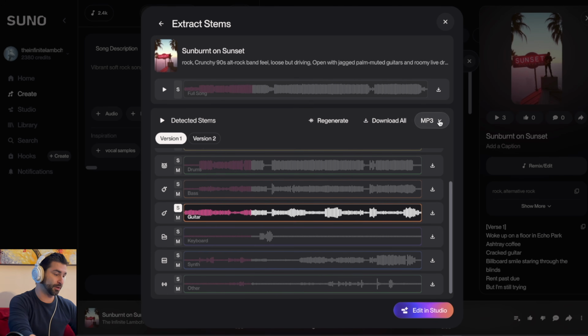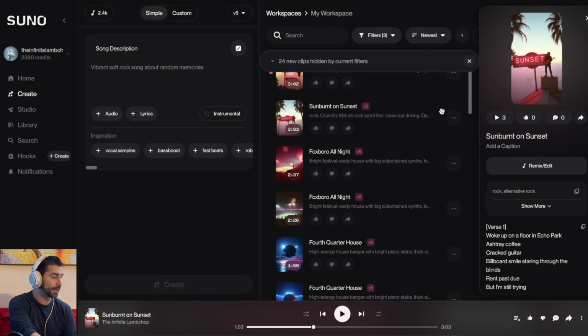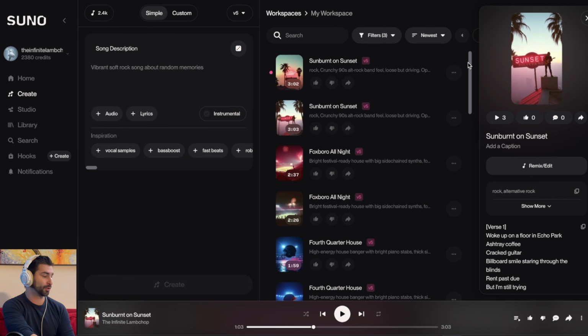Also, huge pro tip, go here, make sure it's on wave. Highest quality you can possibly get. And that's how you can use all these stems, like say in a particular song that maybe you're working on, or pretty much whatever you want.